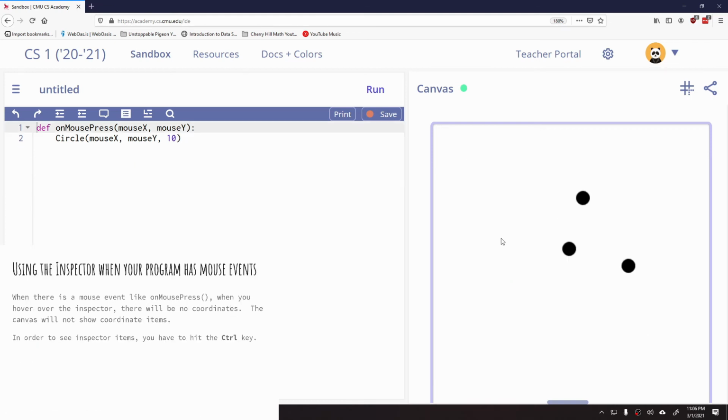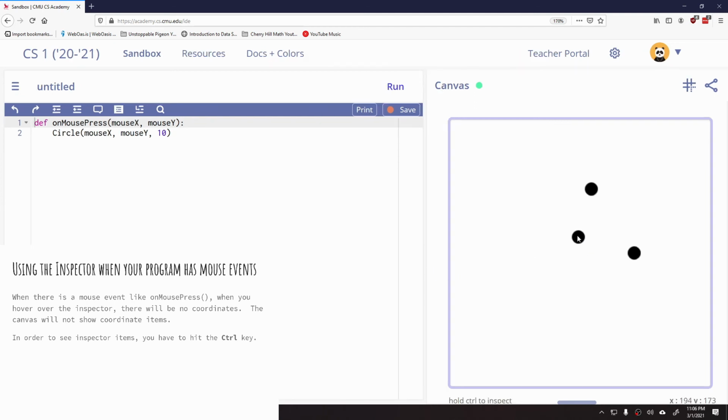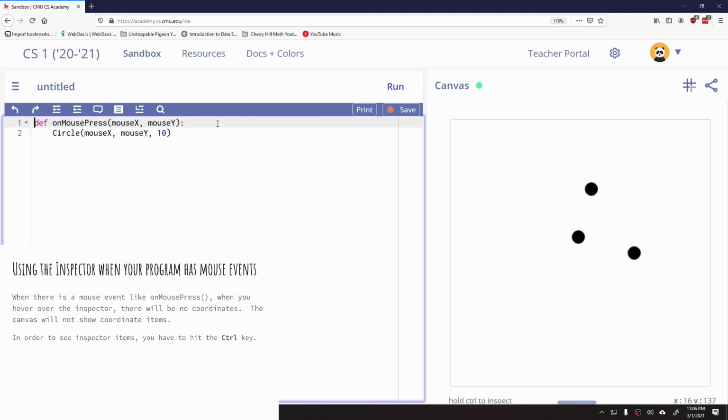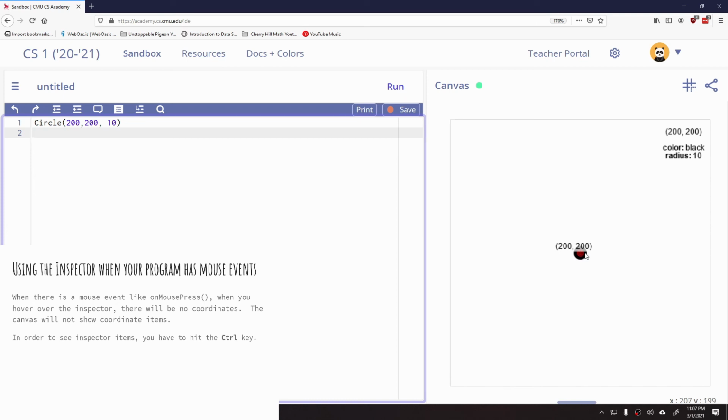Here's an important thing, and this is just a CMU thing to keep in mind. When I hover now, because I'm doing what's called a mouse event, I'm not seeing coordinates. So let's see the difference here. If I take this same circle, we're just going to move it up here. We're just going to draw a regular old circle at 200, 200. If I do that, when I run this, when I hover over it, it's actually giving me the location. It's saying there's a circle here at 200, 200. It's a radius 10, color black.